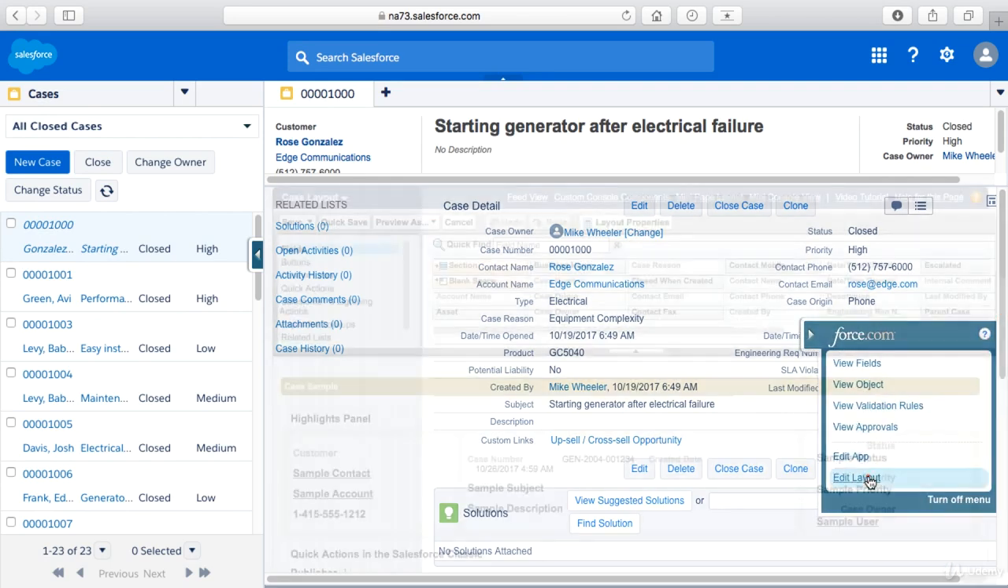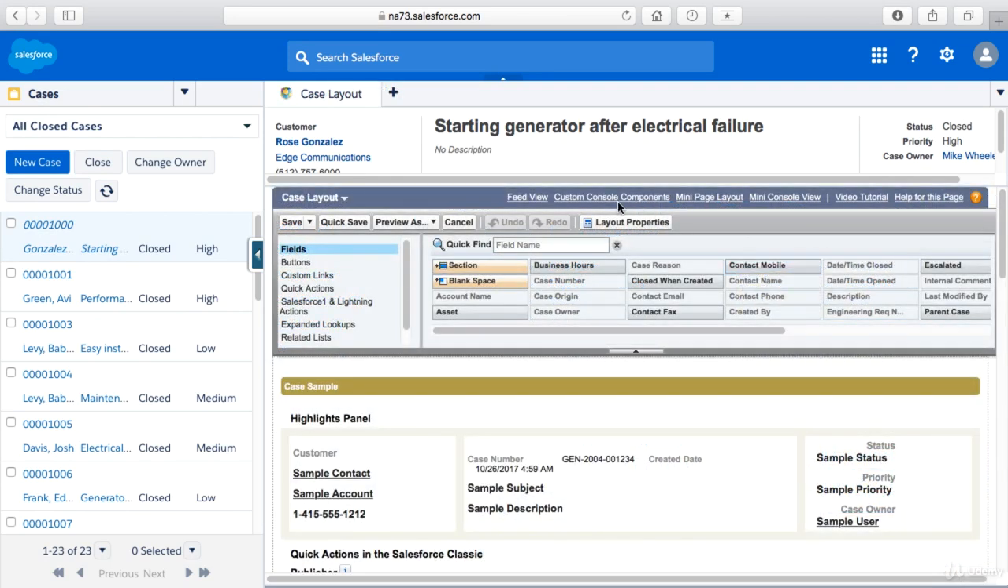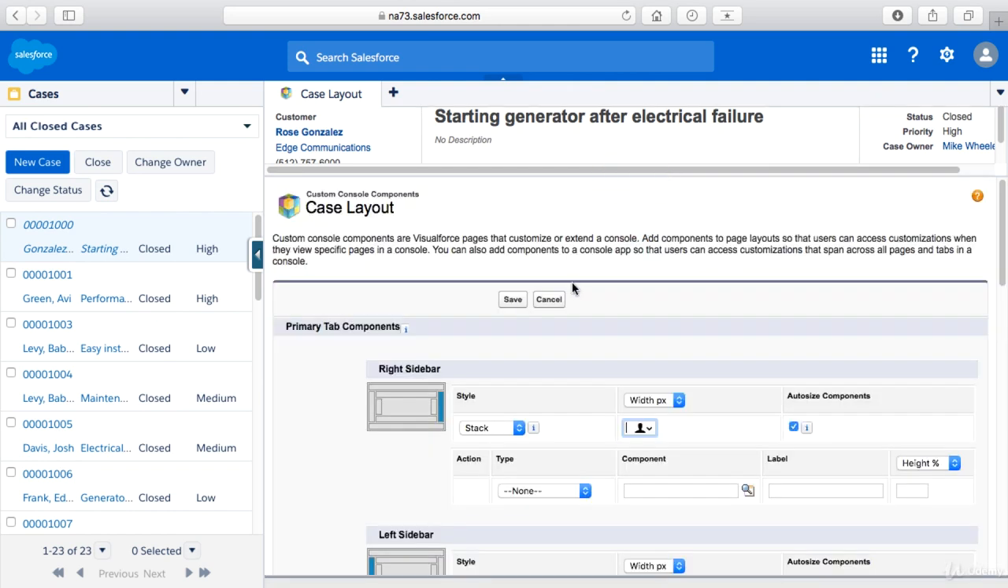But if I edit the layout and then click on custom console components, it's right up above the layout properties that we were in previously for the page layout. If we click on custom console components, that brings up the case layout console components page, and we're going to add a component to the right sidebar.